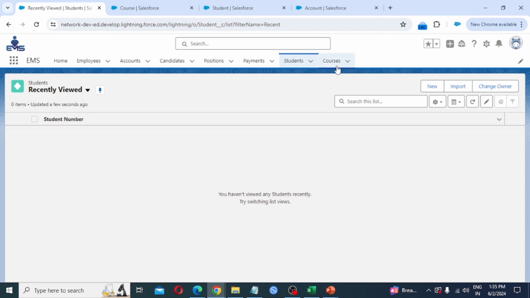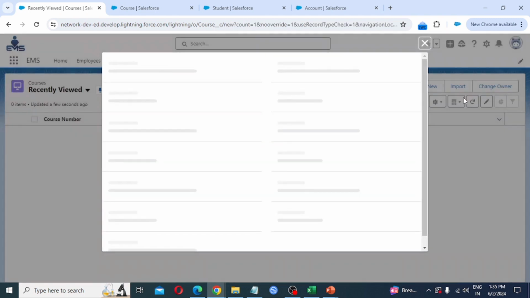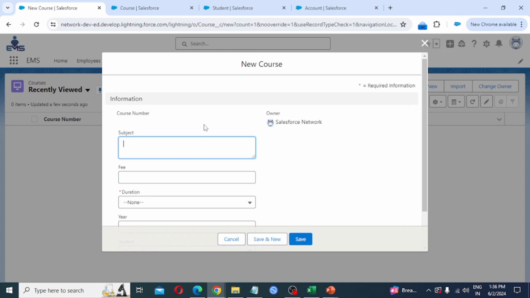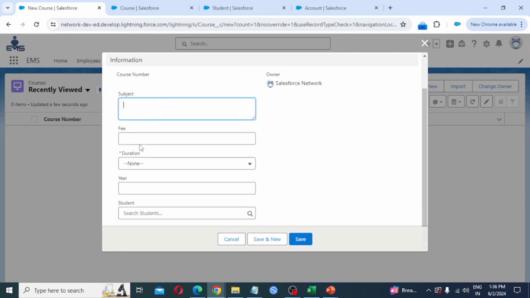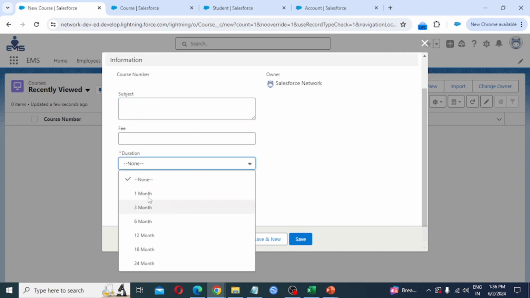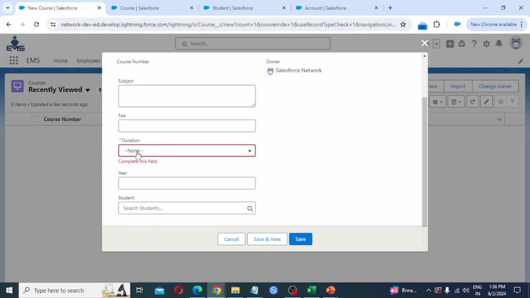So we are seeing the course tab over here. Just click on this course tab and click on the new button. We are seeing all the information that we provided just now. The fields are subject, fee, duration with the following values like 1 month, 3 months, 6 months, 12 months, 18 months and 24 months. Next is year, and we had made duration mandatory. Here student is coming over. All I need is to move this student field to the top, since for this student we are going to provide the subject, fee, duration, and year.